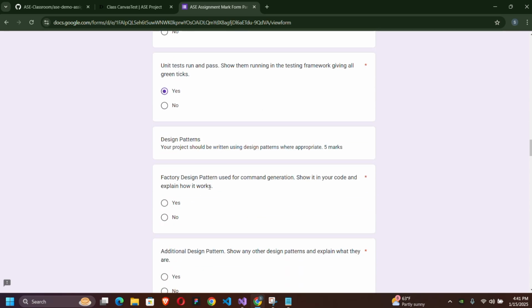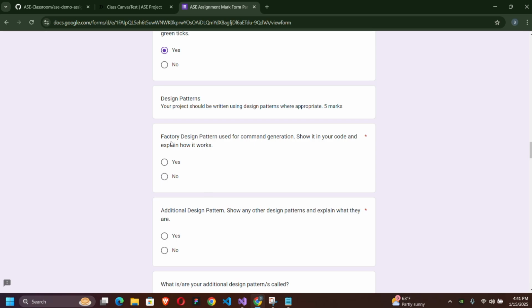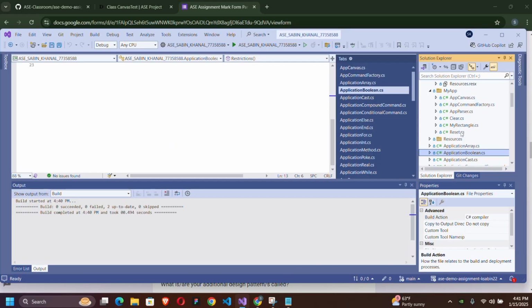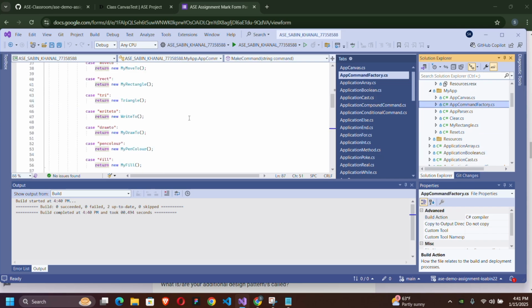Design patterns. Factory design pattern used for command generation. Show it in your code and explain how it works. I have done the factory design pattern. So in my code, it is app command factory. As you can see in app command factory, this is my app command factory.